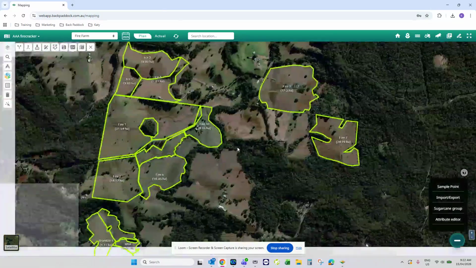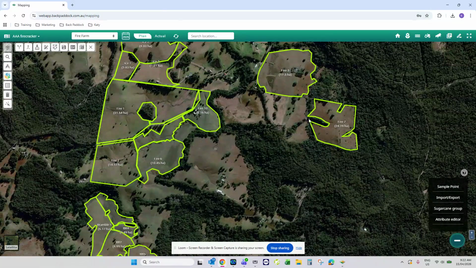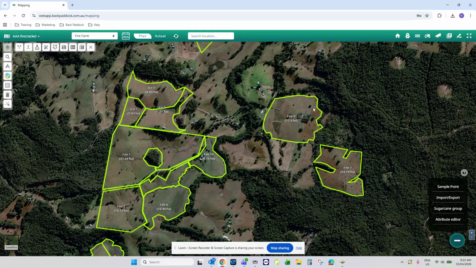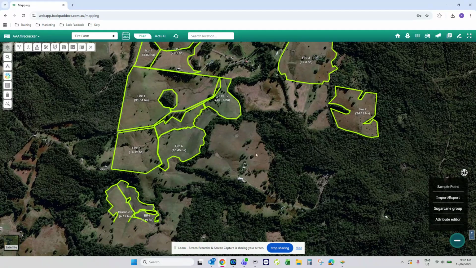So you can see I've made some modifications. I've deleted a boundary. I've drawn a new boundary for Fire 7. I've imported a boundary and given it a different paddock name to what's in the source file. So I have made modifications. I'm happy with what I've done now.